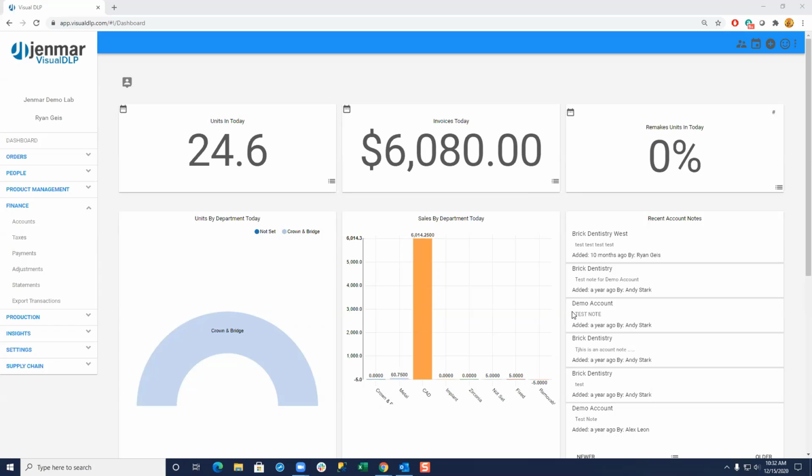Before I start diving into the actual demonstration of some of these features, one thing I will note is that for the past month, development has put some resources into streamlining some of the code that's calculating some of the numbers in Visual DLP, and that's resulting in us getting some way quicker response times on things such as order entry and schedule building. So we're rolling those out as they're finished on each section.